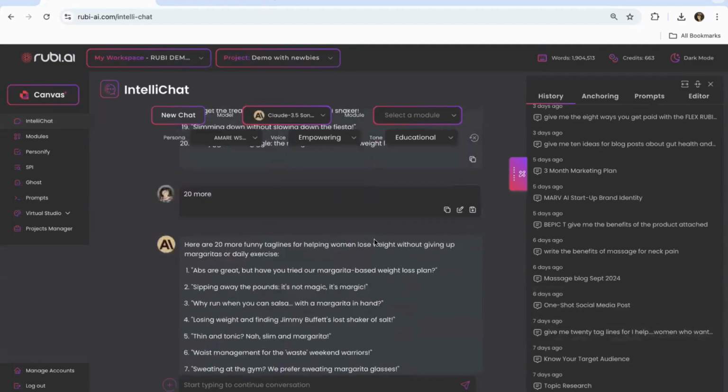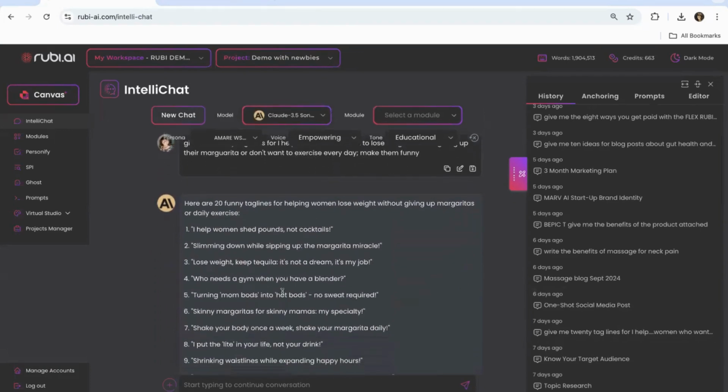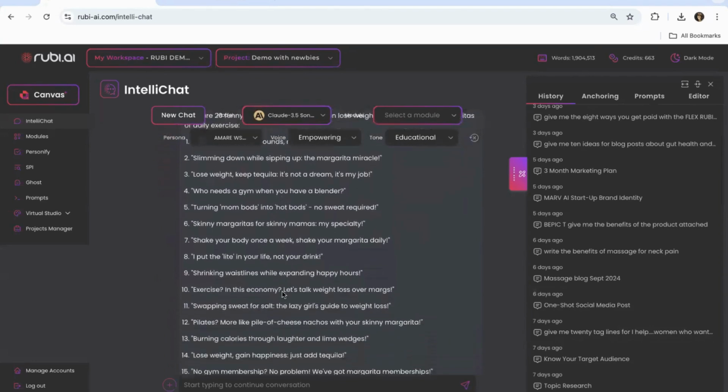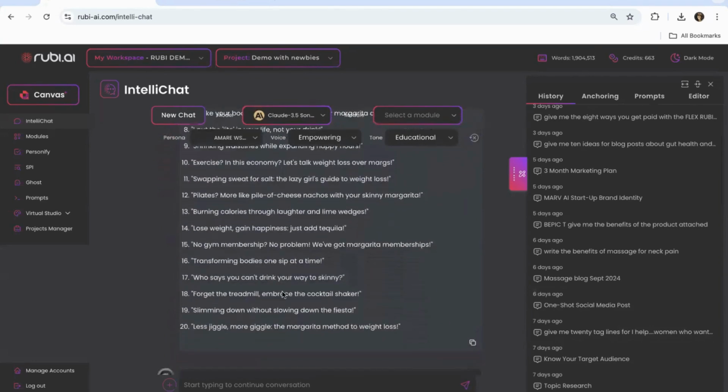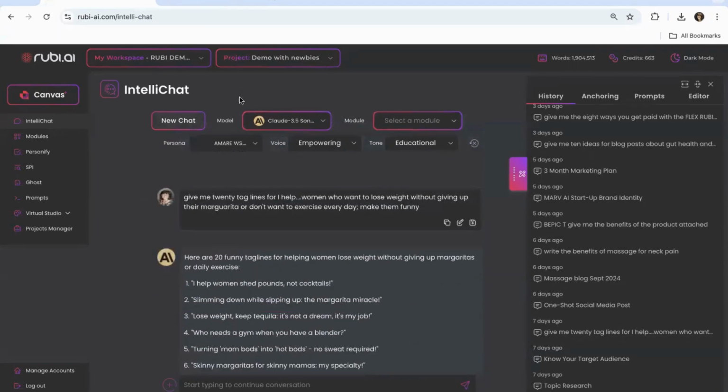Give me 20 taglines for I help women who want to lose weight without giving up their margarita or want to exercise every day. Make them funny. So these are taglines. Pretty cool, right? Okay, so now I'm going to go back and I'm going to create an image.